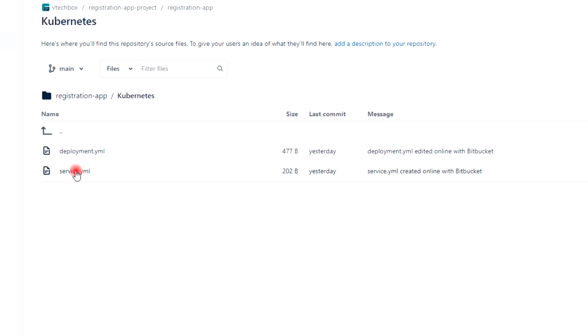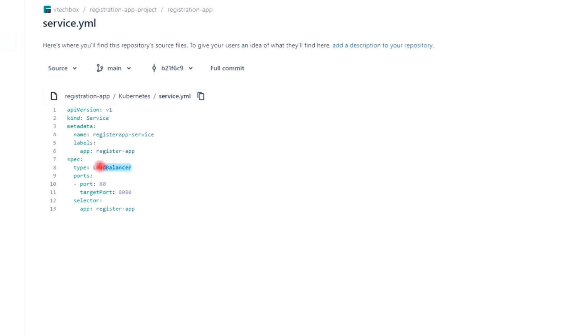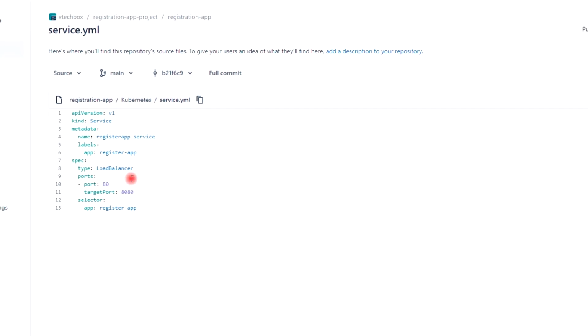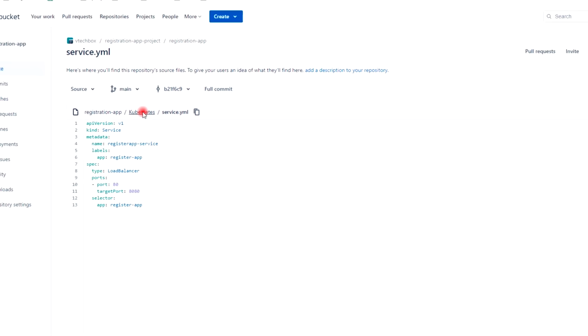If I go to service manifest file, so this is the service name, and under the selector we have recalled the app name, which is the register-app, and this is the target port, which is our container port 8080, and it will open the external port 80, and the service type is load balancer, which means we will be having the public URL.